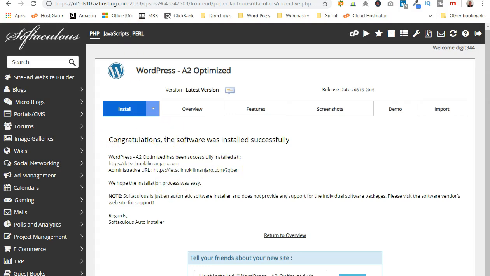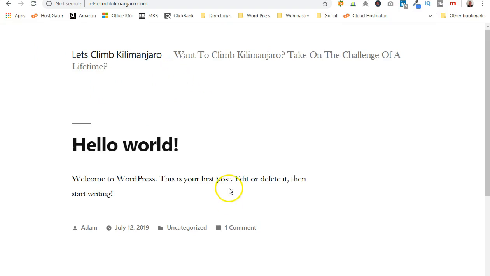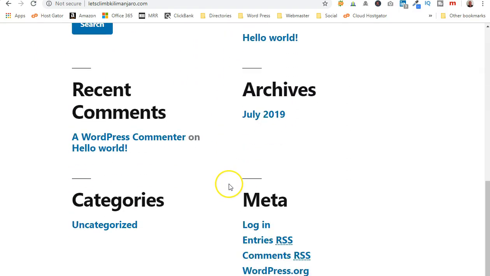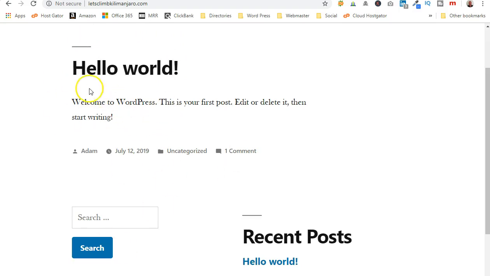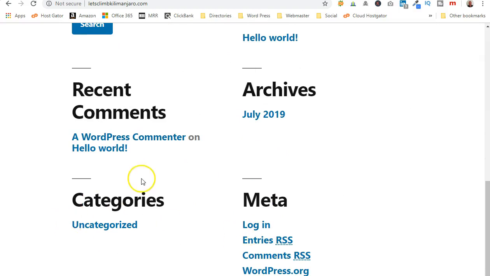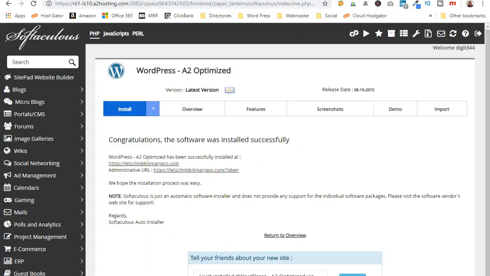Okay, so what does it look like now? We go to, let's climb Kilimanjaro, hopefully should see. This is now a website that has had WordPress installed into it. Okay, so there's the title of the website, there's the little pieces I put in like the general information, and then this is a blog page. Obviously there's nothing in here because it's not been created yet. But that is your basic WordPress installation.